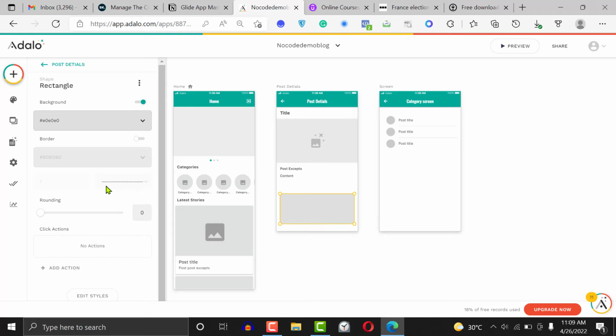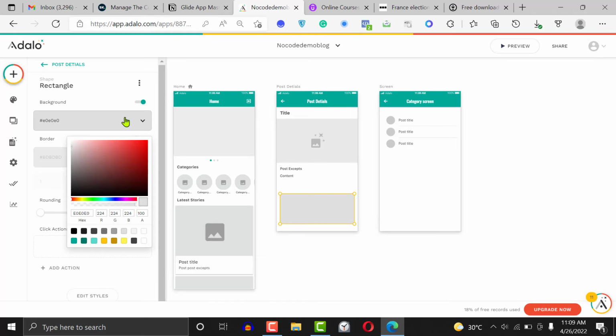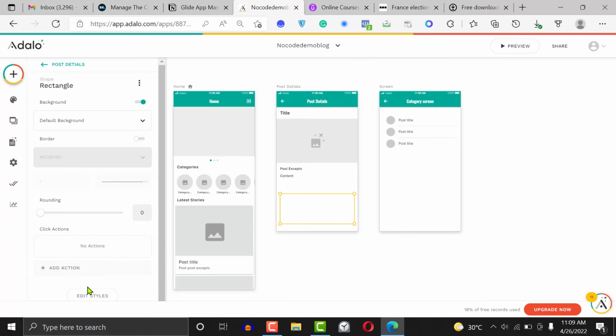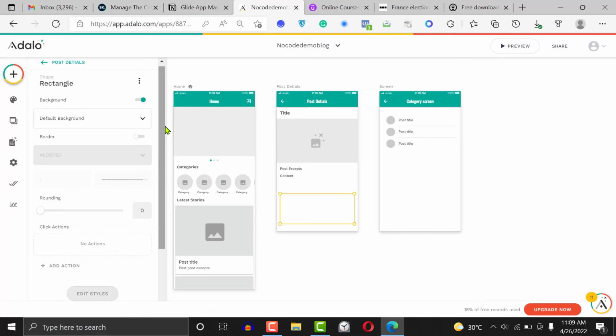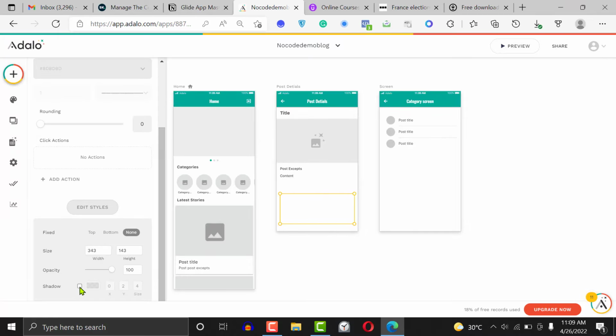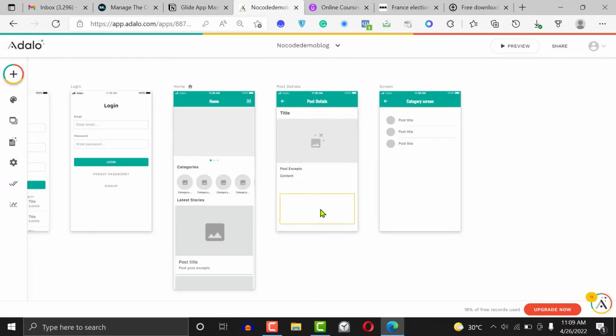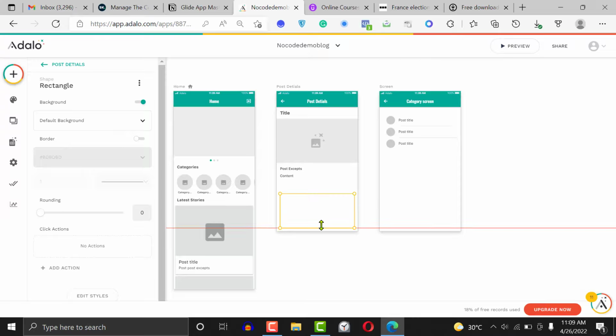So we turn the color to white, the same white as the background color, but this time we're going to add some shadow to it. Click on this and scroll down. Let's add some shadow. So if we exit it, you can see it has some shadow to it now.